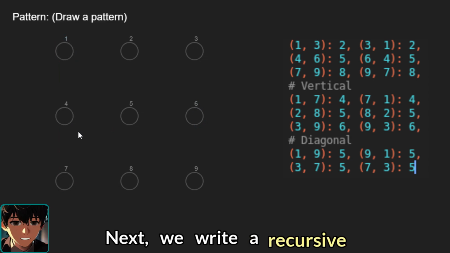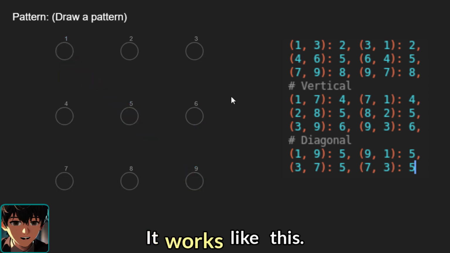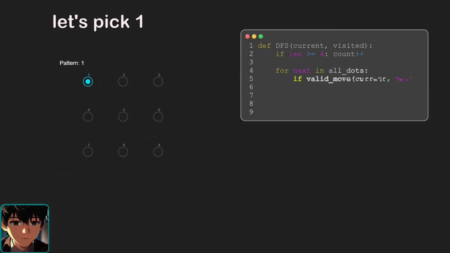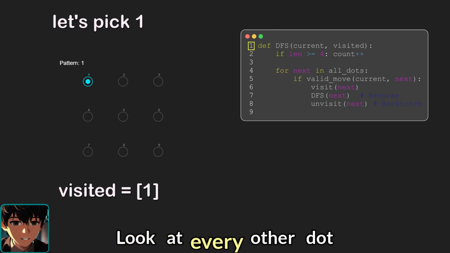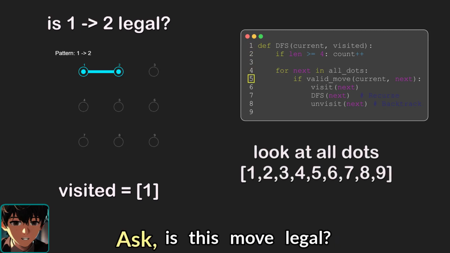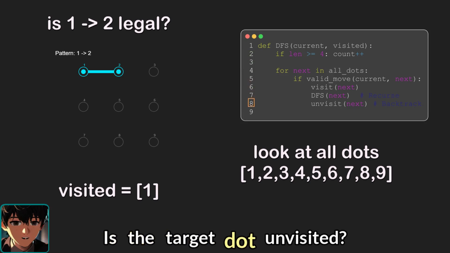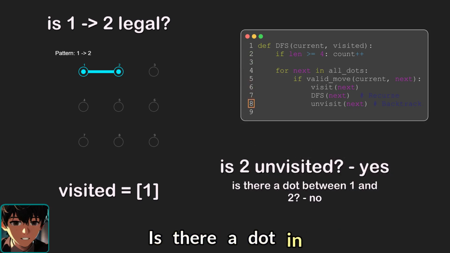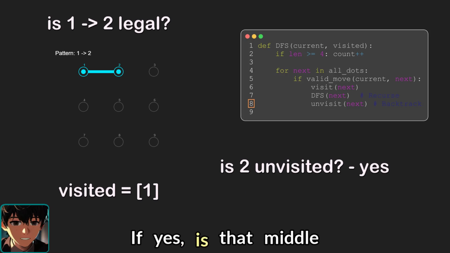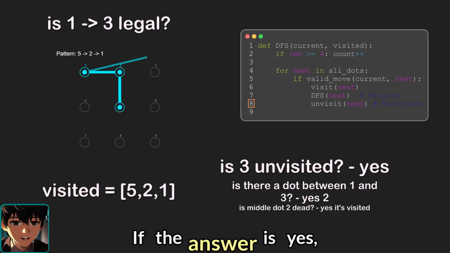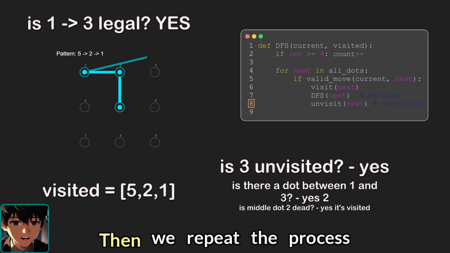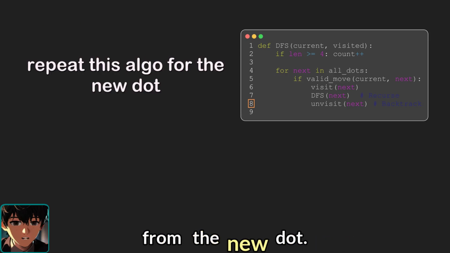Next, we write a recursive function. It works like this. Pick a dot. Mark it as visited. Look at every other dot on the grid. Ask, is this move legal? The code checks. Is the target dot unvisited? Is there a dot in between us? If yes, is that middle dot visited? If the answer is yes, we make the move. Then we repeat the process from the new dot.